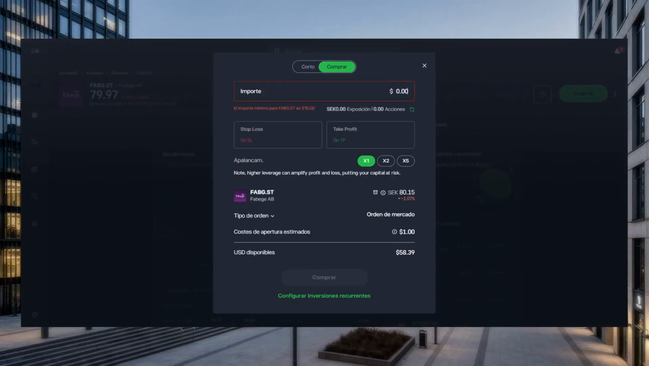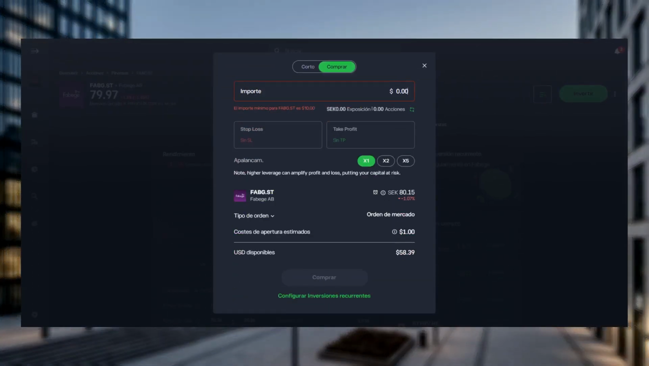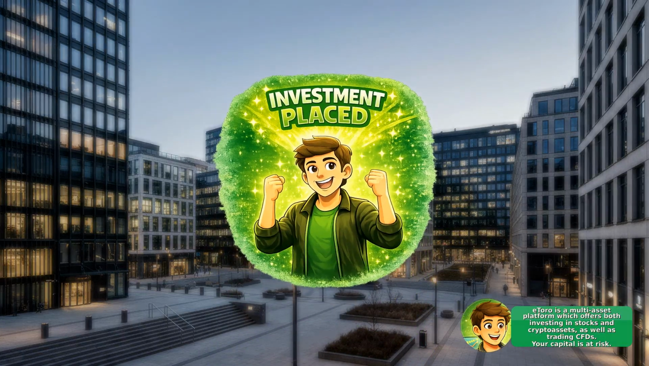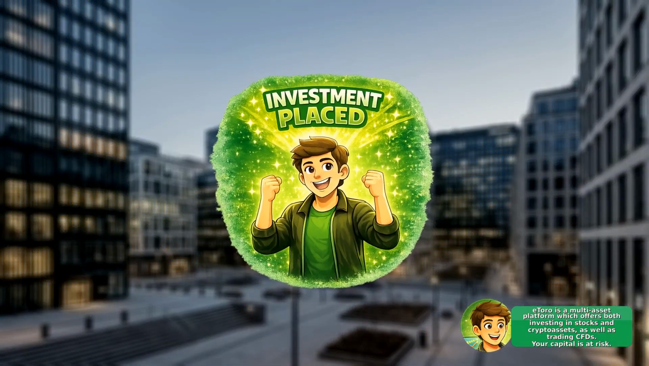To invest, click Trade or Buy, enter the amount you want to invest, and review the order details including any fees. If the market is closed, your order may be queued for the next open. And if you lack funds, the platform will prompt you to add money before completing the purchase. After the order executes, the position appears in your portfolio so you can monitor it.